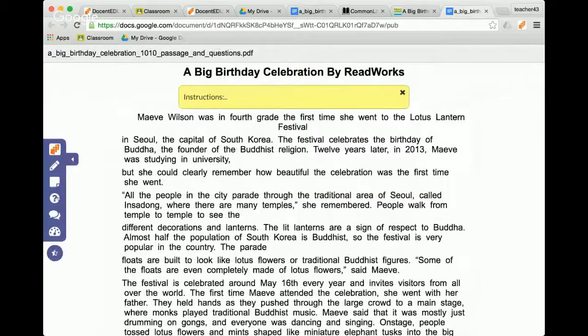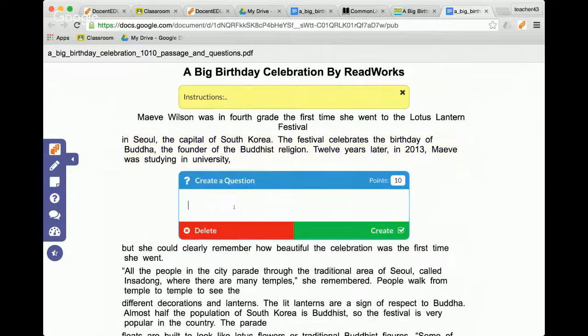And so this is where now you can use the Docent EDU tool to ask questions either mixed within here. So if we wanted to, we could ask a question up here of, I think one of the ones, what does the Lotus celebration?